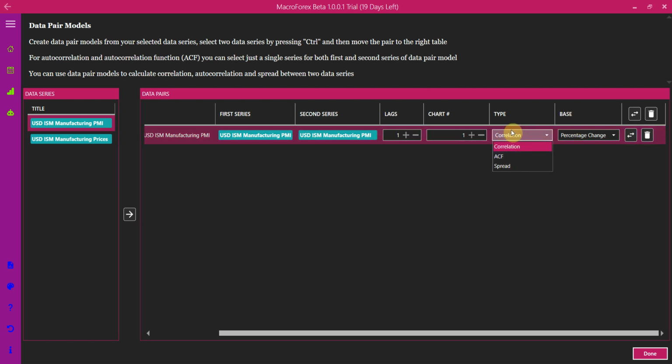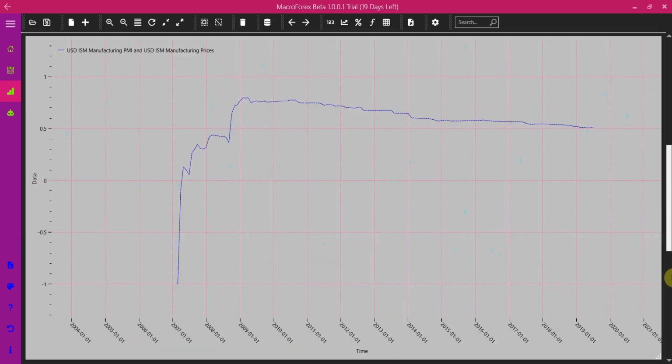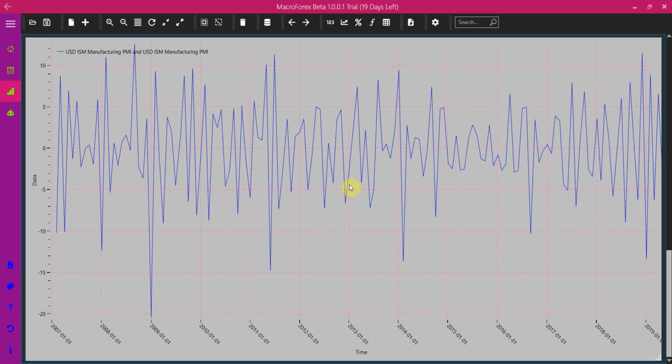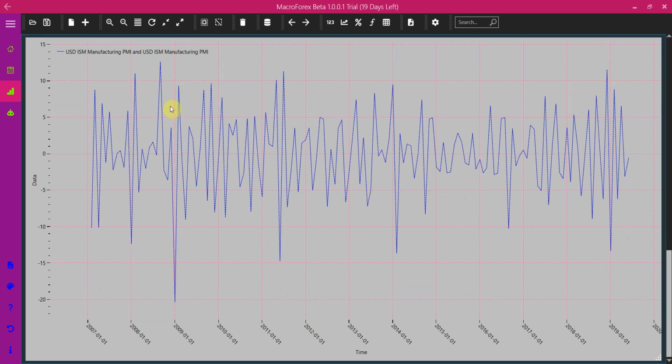And I'm going to set the type to spread. Now click on the done button. Okay, the last chart, here it is. It's the spread of USD ISM Manufacturing PMI with itself with one lag. The second series is lagged one data point, and as you can see, it's a very useful chart.